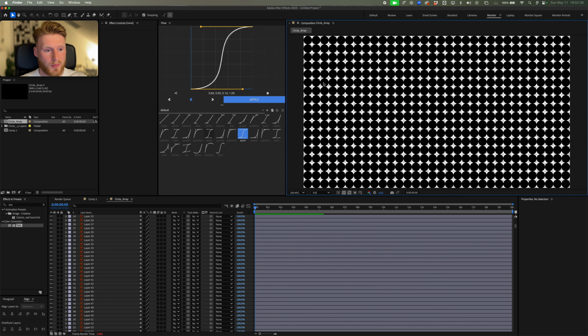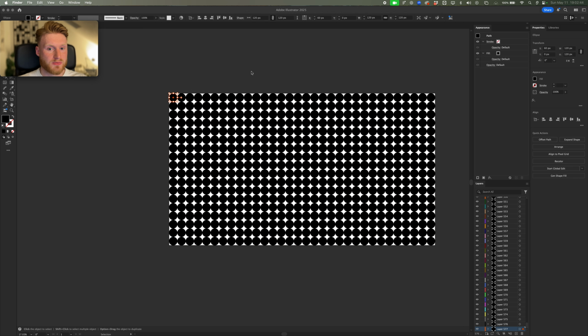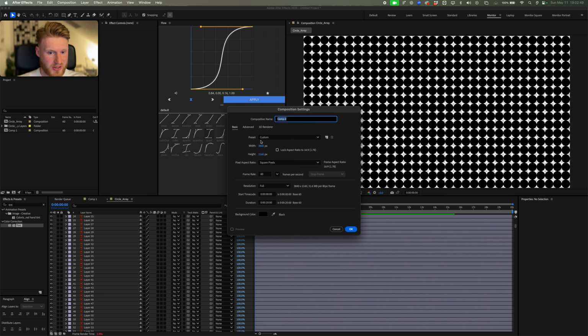Okay, so if you remember earlier, if we go back into Illustrator, each circle is 120 pixels by 120 pixels. So what we're going to do is we're going to go back into After Effects, and we're just going to make a composition that is 120 by 120. And that's the settings for that.